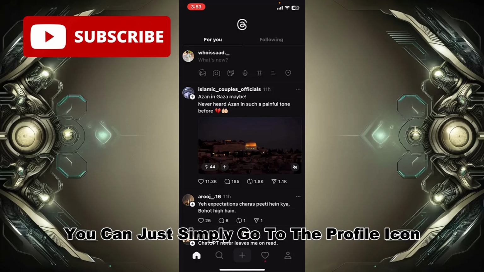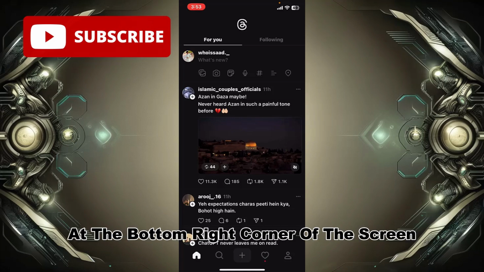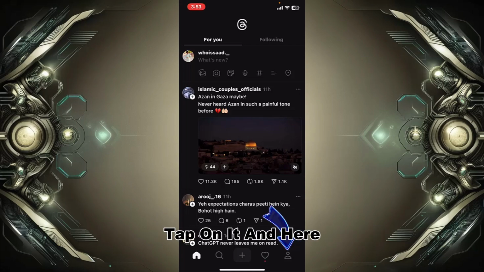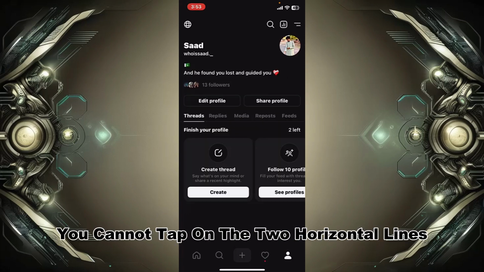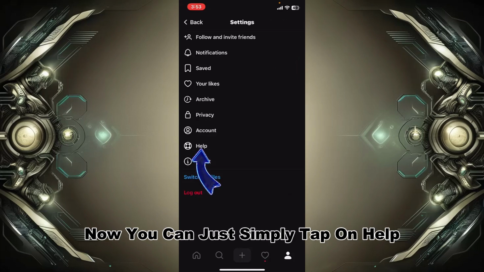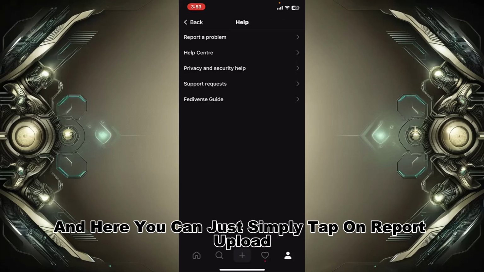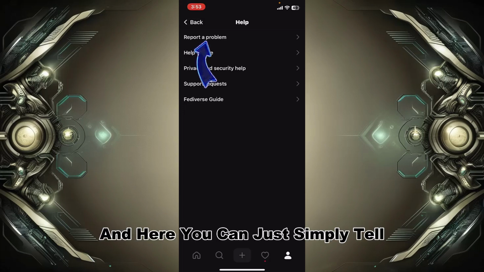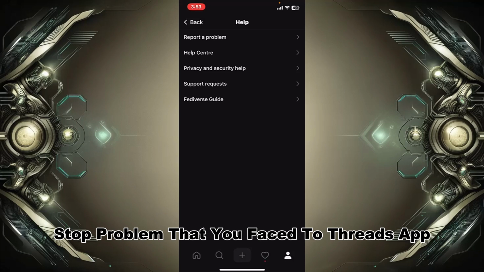After opening the app, you can just simply go to the profile icon at the bottom right corner of the screen, tap on it. And here you can now tap on the two horizontal lines at the top right corner of the screen. Now you can just simply tap on Help, and here you can just simply tap on Report a problem, and here you can just simply tell the problem that you faced to the Threads app.